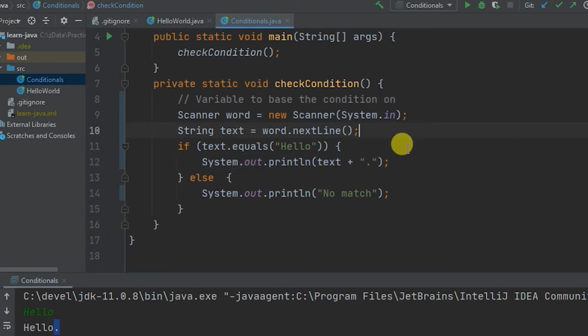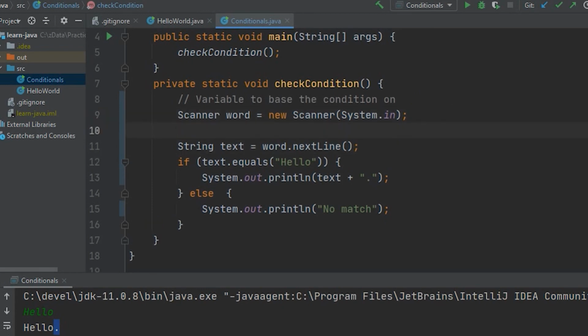To make this a little better, what I can do is print a line first. So I can say System.out.println, enter a word, right? What this does is it'll print this word and put the cursor in a new line. But if I want it to be on the same line, I use print instead of println. And now you can see that it says enter a word. I can say calm, no match.